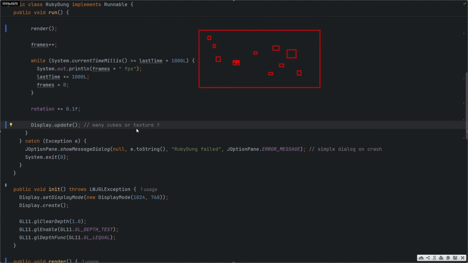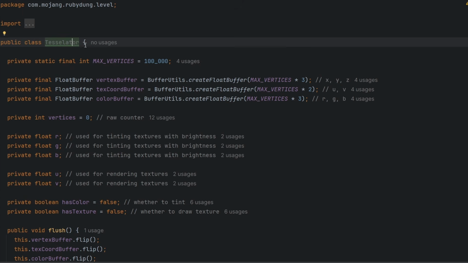So from here I was debating on whether to do many cubes on screen first, or whether to texture the one cube, but I think it'll be interesting if we do them both. The original tessellator class has support for vertices, textures, and colors. We hold a buffer of up to 100,000 vertices for any given frame. And remember that we're using quads, so we need 4 vertices to describe a quad. So in reality, we could also see this as 250,000 quads.